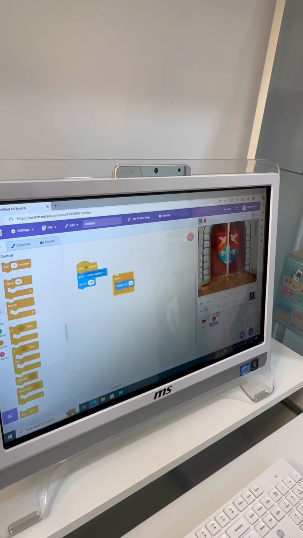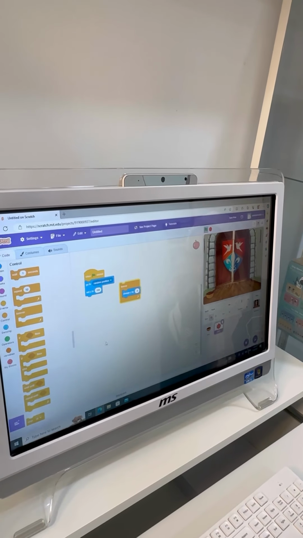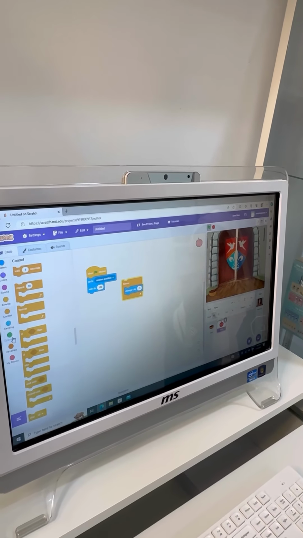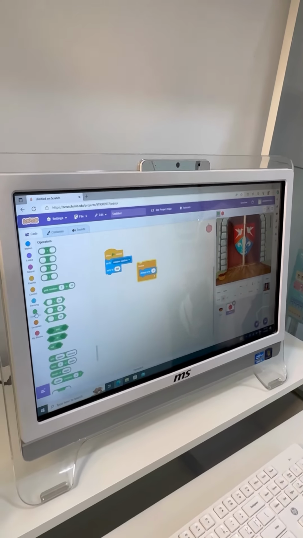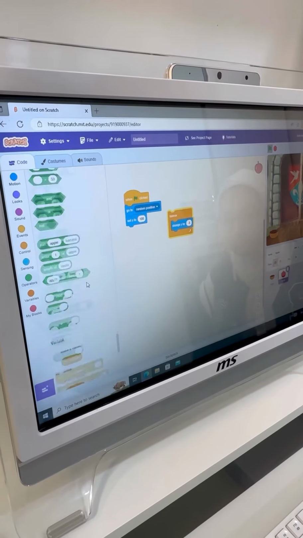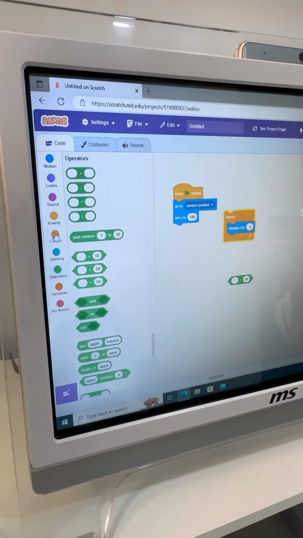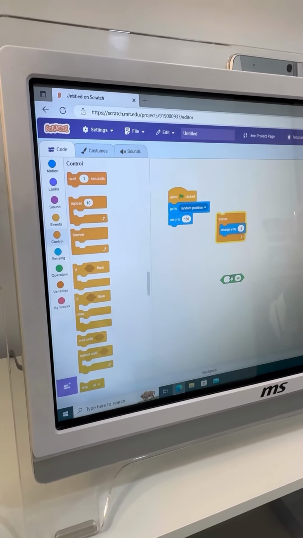Our apple fell down, but it got stuck. To prevent that from happening, we need to learn something new today. We'll find that in the operators section. We've never done anything in the operators section. We need the less than button. I will tell you why we need that later.